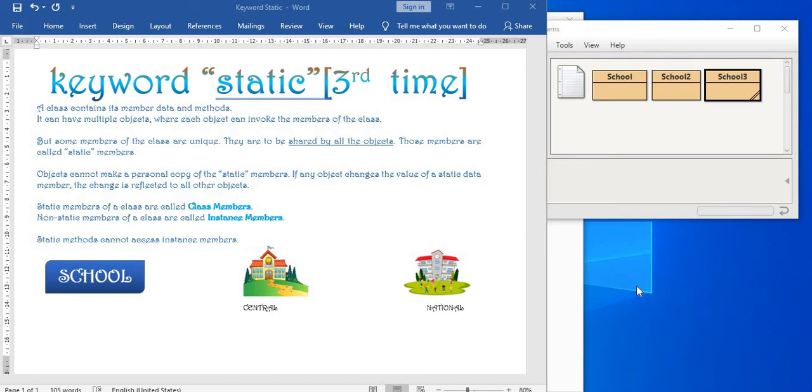So one object makes its personal copy of the instance data and methods, and no matter how many objects are made, the static methods or the static data are unique. Secondly, when it is a class member or static member, then this class member cannot access the instance member, but the instance member can access the static member.